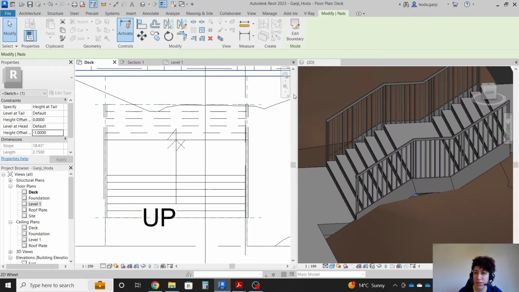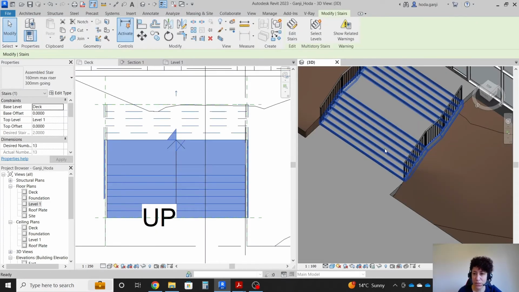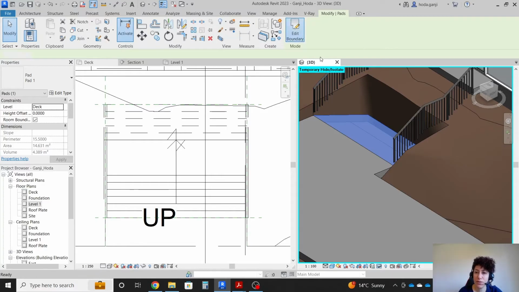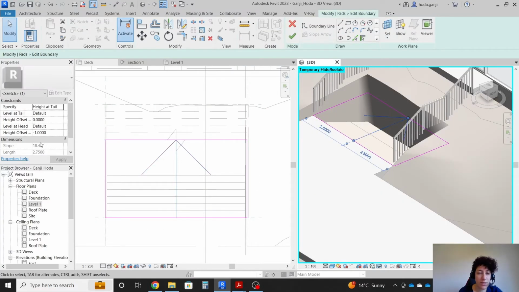Let us apply it. I wanna hide the stairs for a second. Actually I made a mistake, it should go the other way, so I'm gonna go with edit boundary, select the slope, change this to 0 for a second.